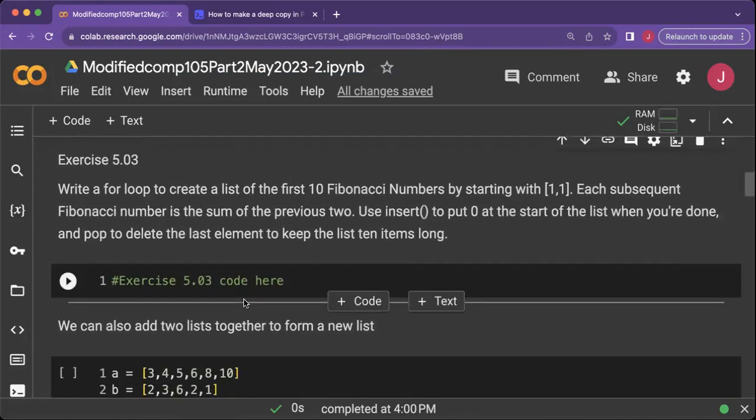All right, so let's try one little exercise. So maybe pause the video for a minute. See if you can figure out how to do exercise 5.03 here.